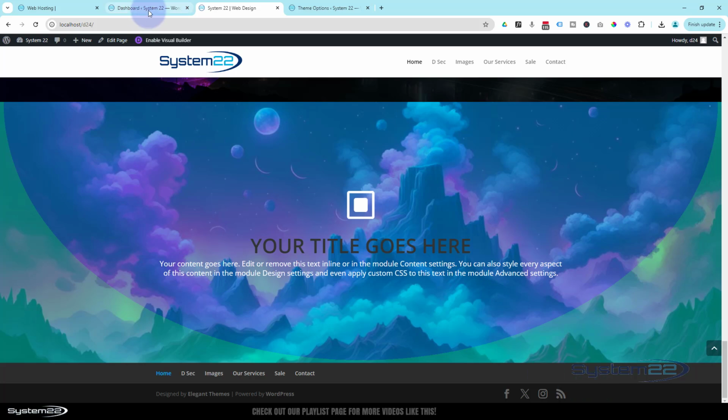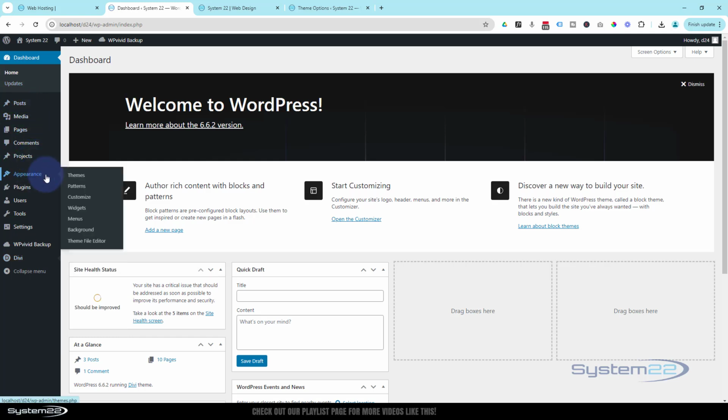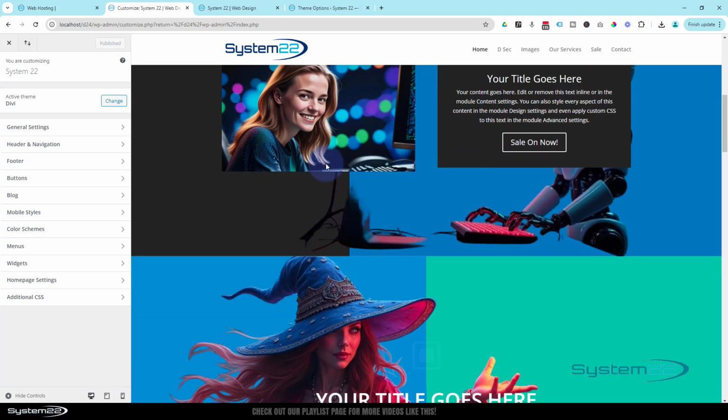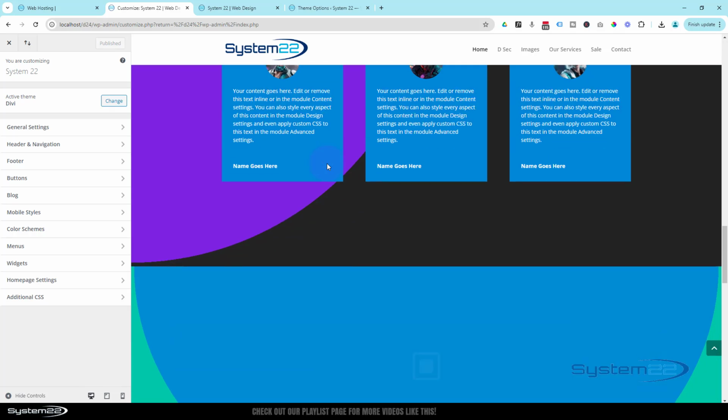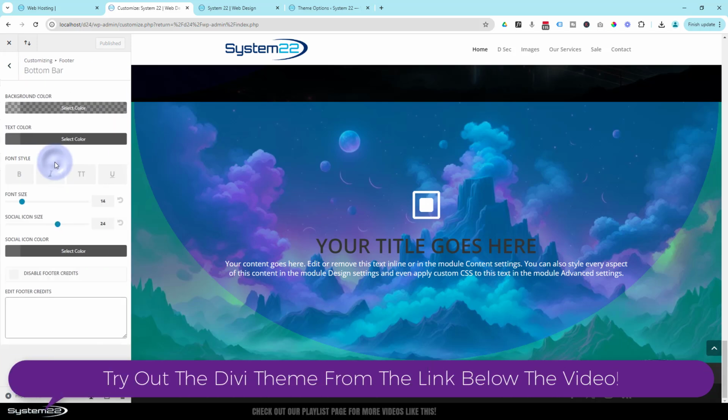First thing I want to do is go down to my dashboard. Once at the dashboard, we're going to go to Appearance and then Customize. That's going to take us to this page here with our home page set. Let's just roll down to the bottom of the page again. Okay, well the text that's inside that bottom bar, it's not really obvious how to edit it. But if we go into Footer up here on the left hand side, we've got the bottom bar here.